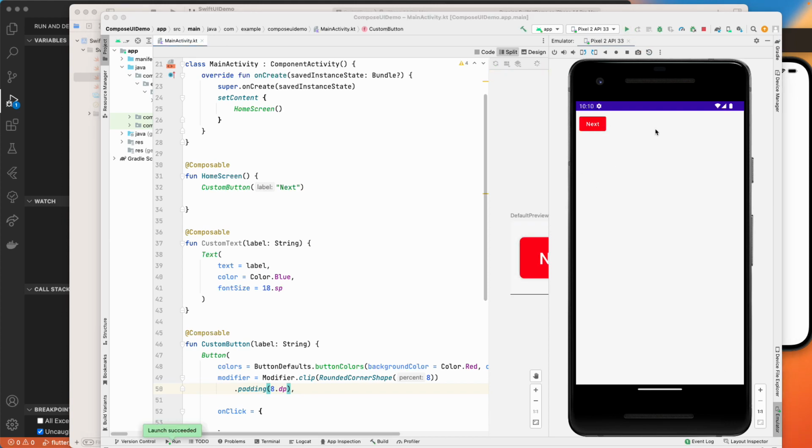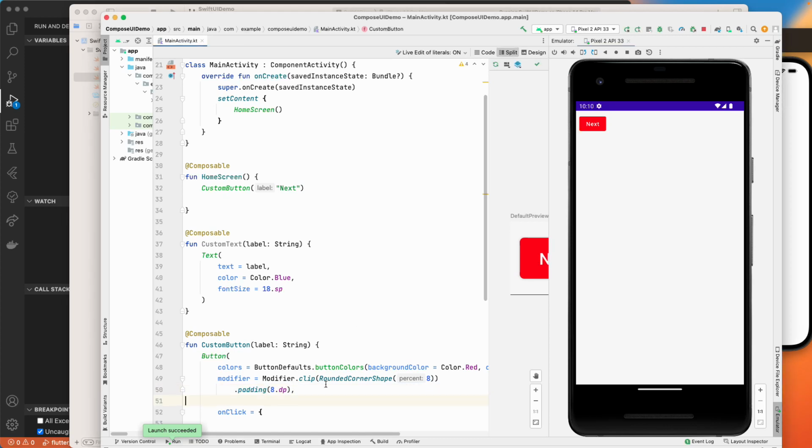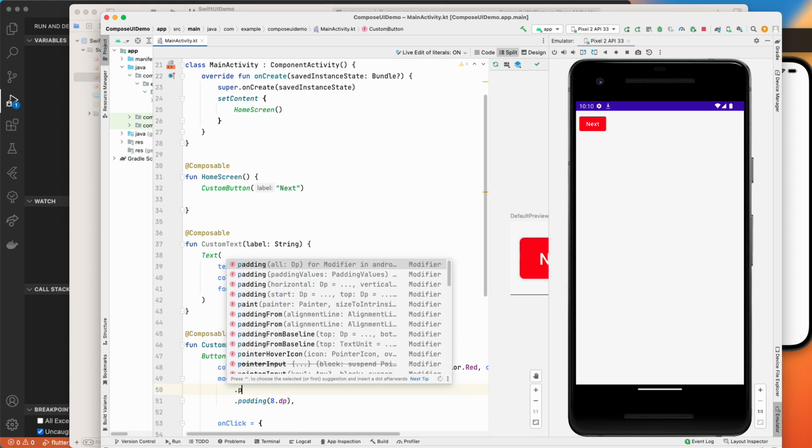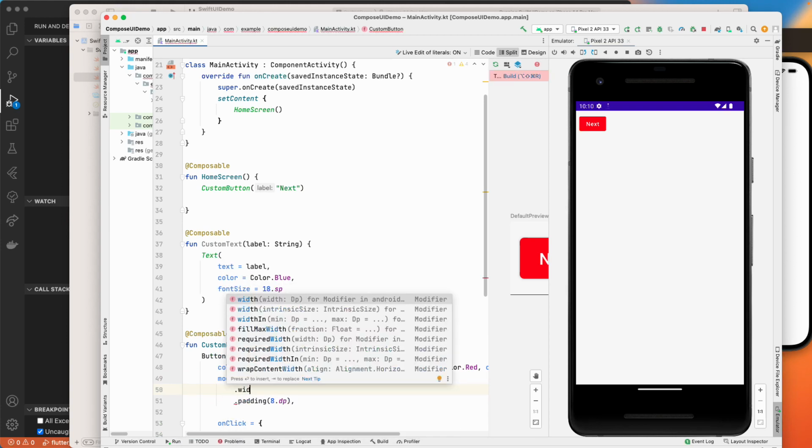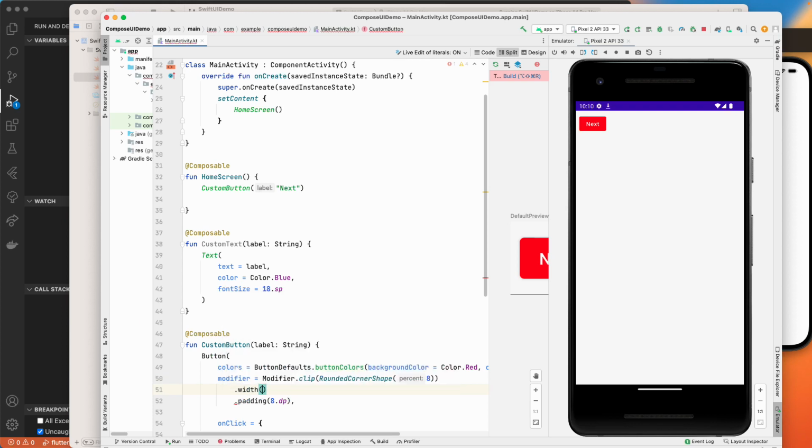Maybe you can also give a width or something for that one. I guess there is a width modifier, and in the width maybe we can just give 220 dot dp, right? And let's rerun this one. And okay, so now it looks a little bit better over here.